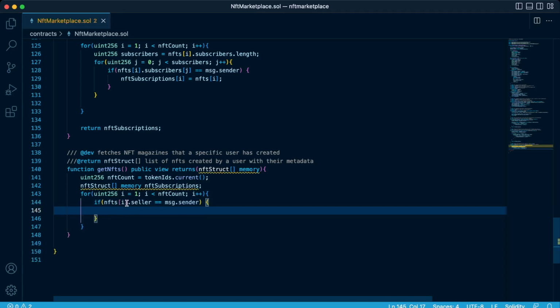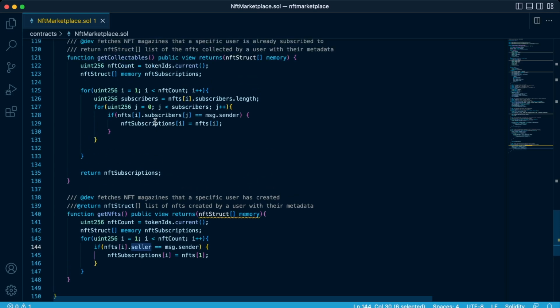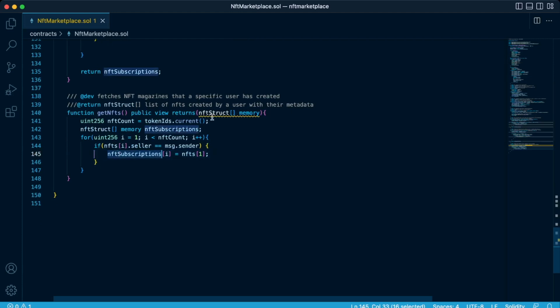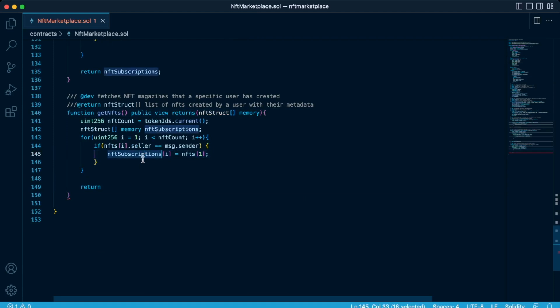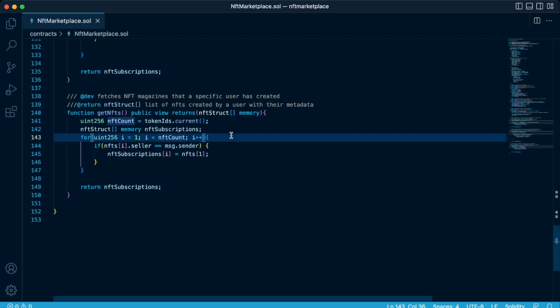If NFTs[i].tokenId.seller is equal to this, we're going to add i is equal to NFTs[i]. And the reason why this is easier is because the seller is just a string, unlike the subscribers here, which was holding an array of addresses. So once that is done, we just come here and do our return. And we're done.